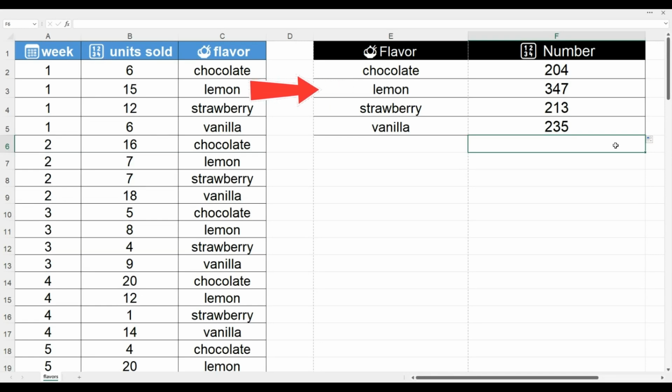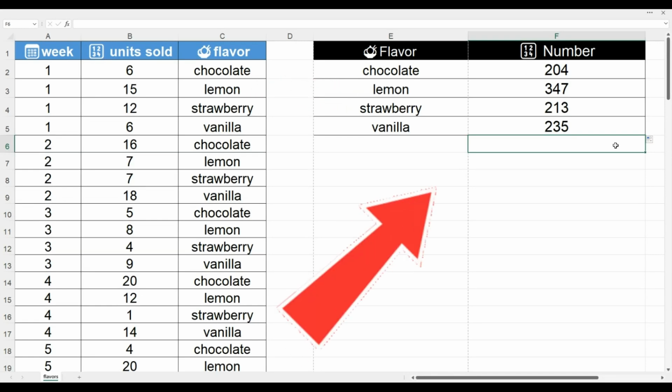If you'd like to take your Excel skills a step further, check out my other video on the VLOOKUP function for searching through dynamic tables. I'll link it right here.